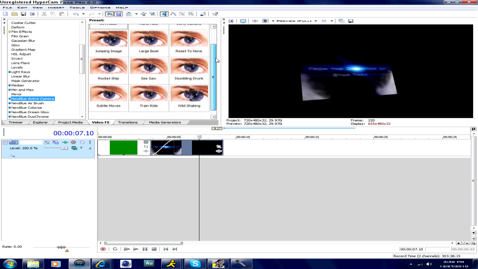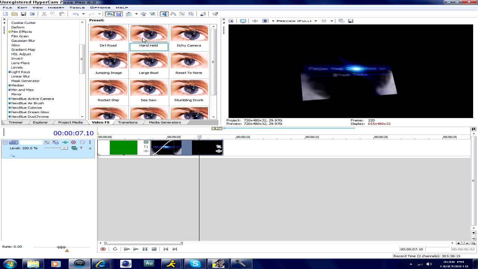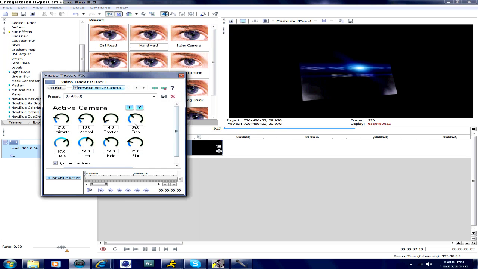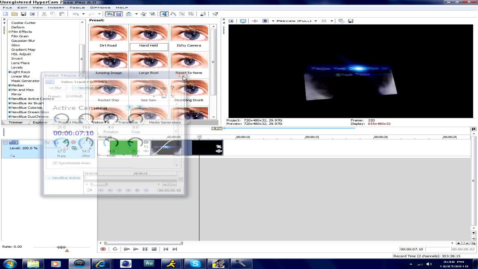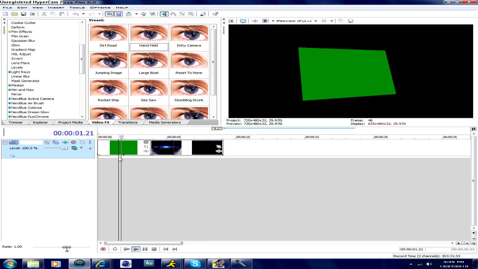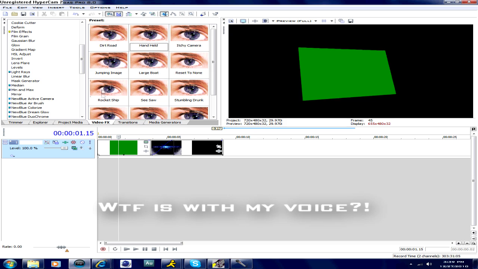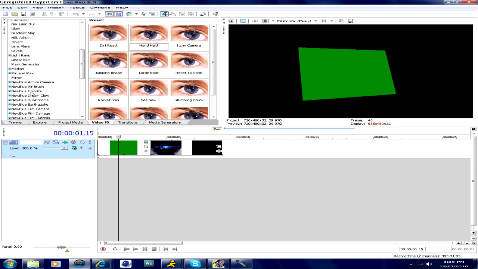So let's say it's a handheld camera. I don't like it when the pan crop is switched, so just turn it to 0 on the crop, and you'll notice that it'll start shaking slightly. If it was a Comic-Con camera, of course. So there's different things you can do.